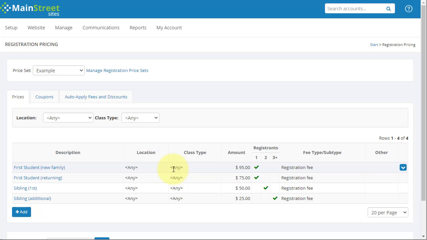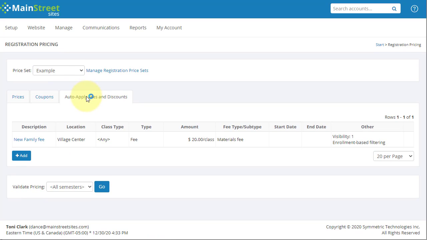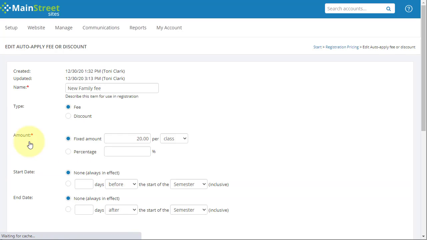One other thing we'll mention about this example, the new family and returning family prices, is that there's a better way to do that, or a different way at least. If you'd like, you can have just one price here for the first student, and you could have an auto-apply fee that simply applies when a family doesn't have a recent enrollment. We'll just show that to you because it's another way to come at that same issue.